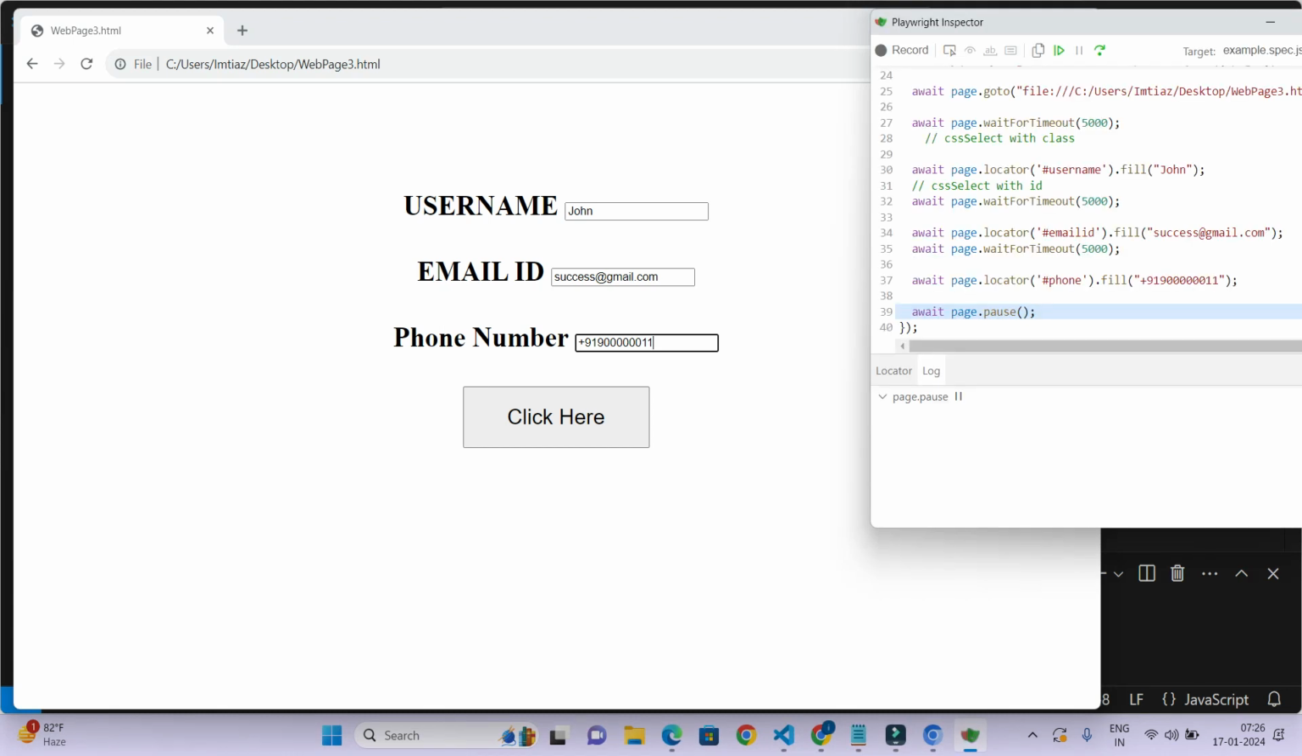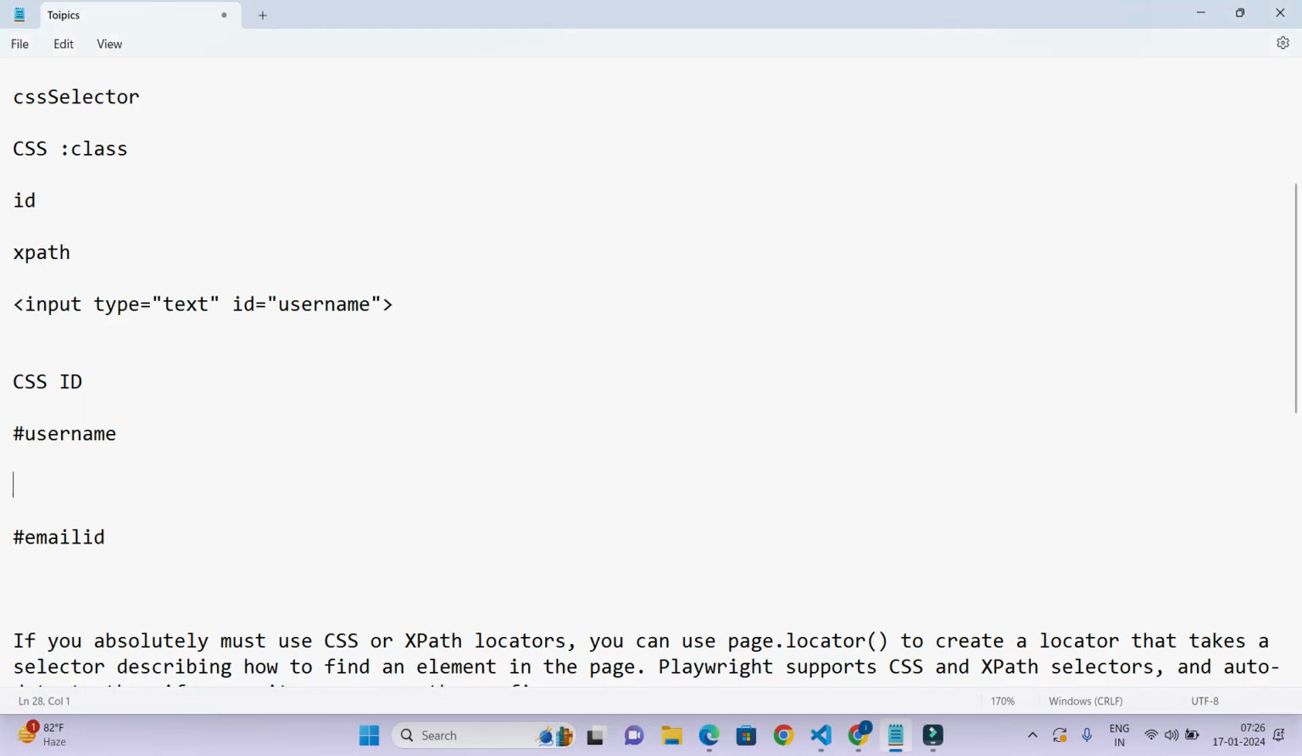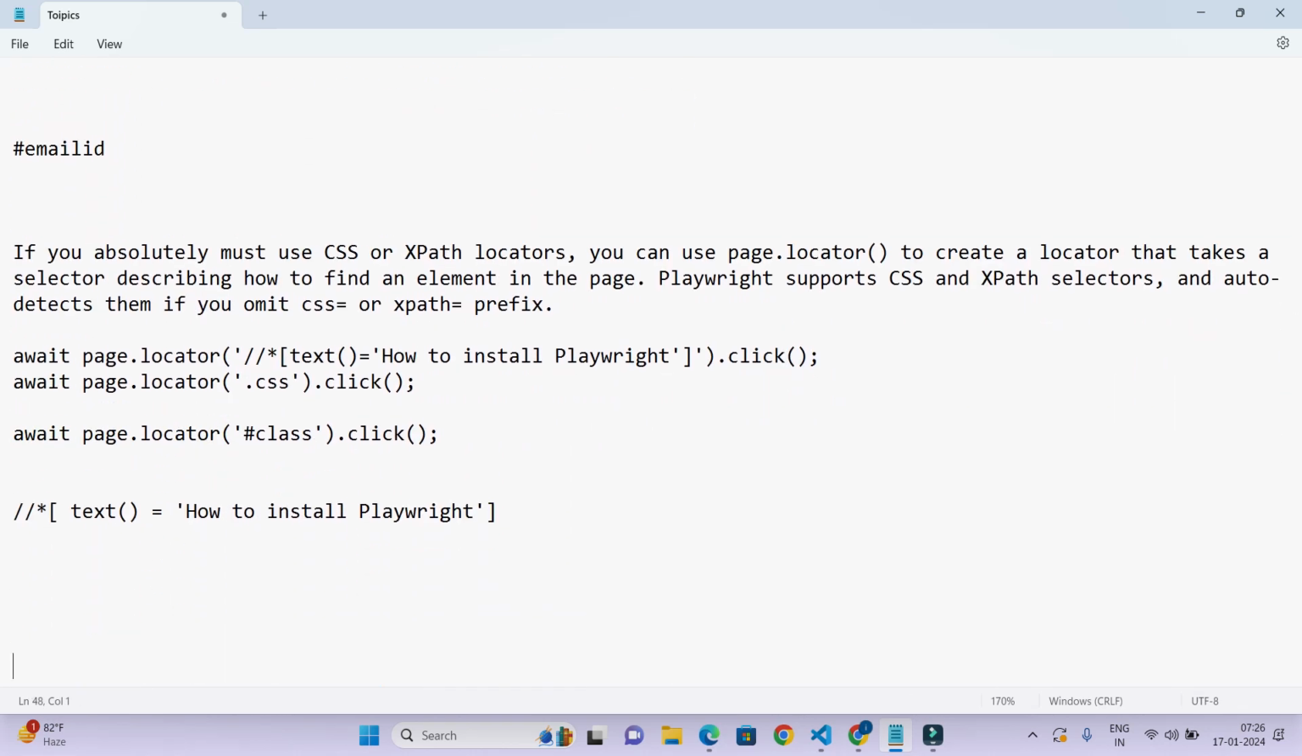So this is all about the locator method. Today what we covered is locator by CSS selector and XPath. For XPath, I showed the first example. You can put the XPath here, and in locator you can put the CSS selector. This is ID and this is class. Hope you understand this.